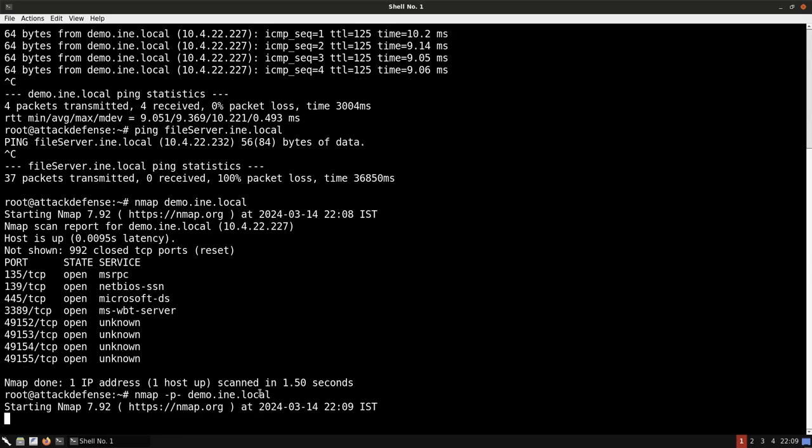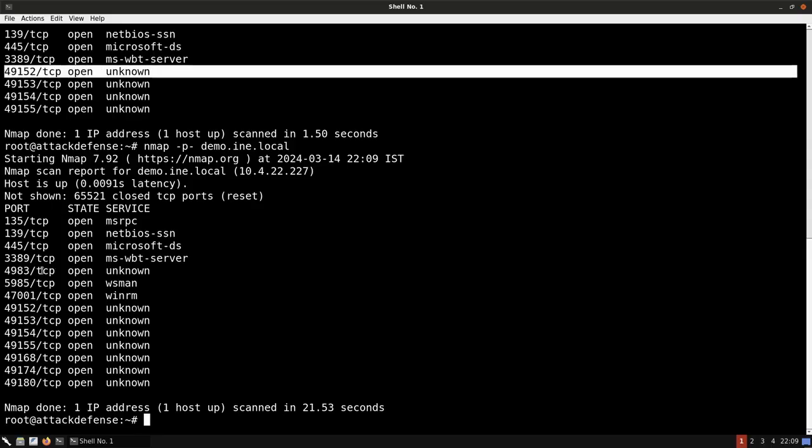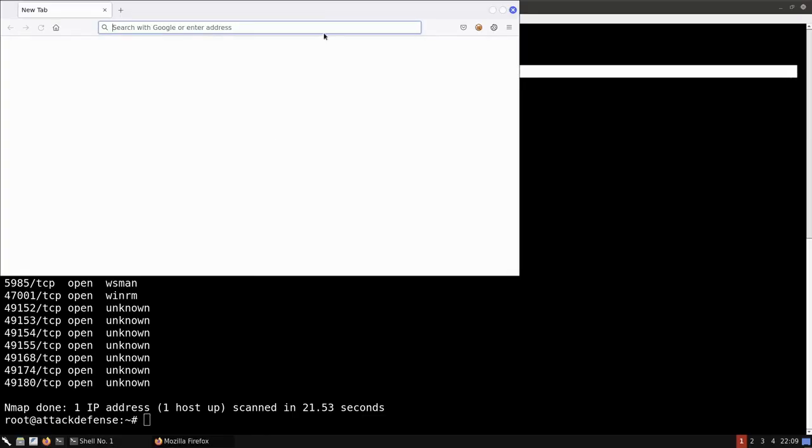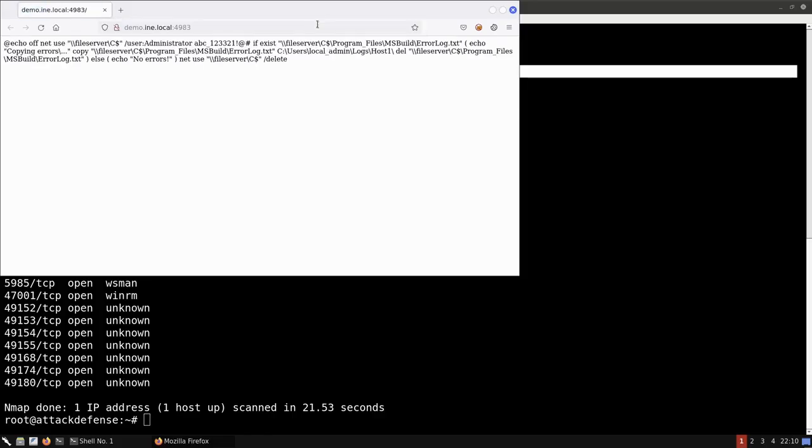Now this will take a few seconds to maybe a minute to complete, so I'm just going to wait for this to complete. All right, so one port that we can see was identified with the TCP port scan on the entire TCP port range is this port here, 4983, which wasn't displayed earlier, which means it's a non-standard port. So let's try and see what's on that particular port. We'll open up a browser and say demo.ini.local:4983. And there we are.